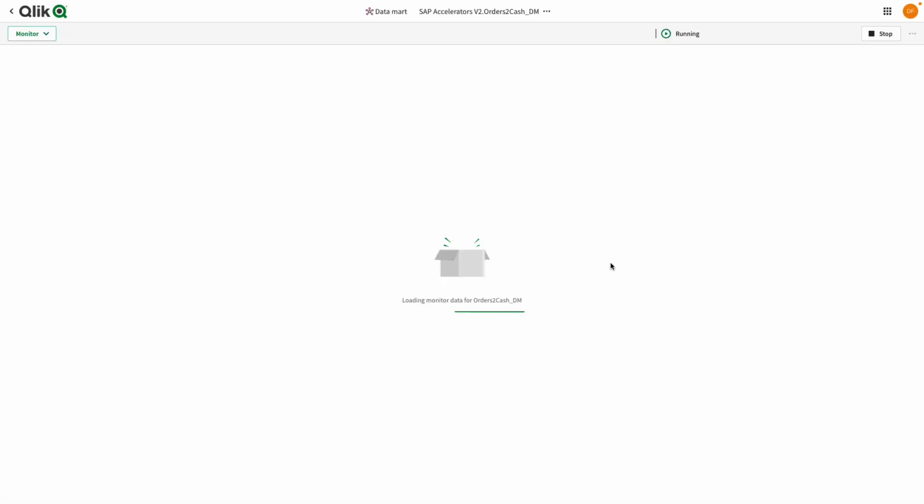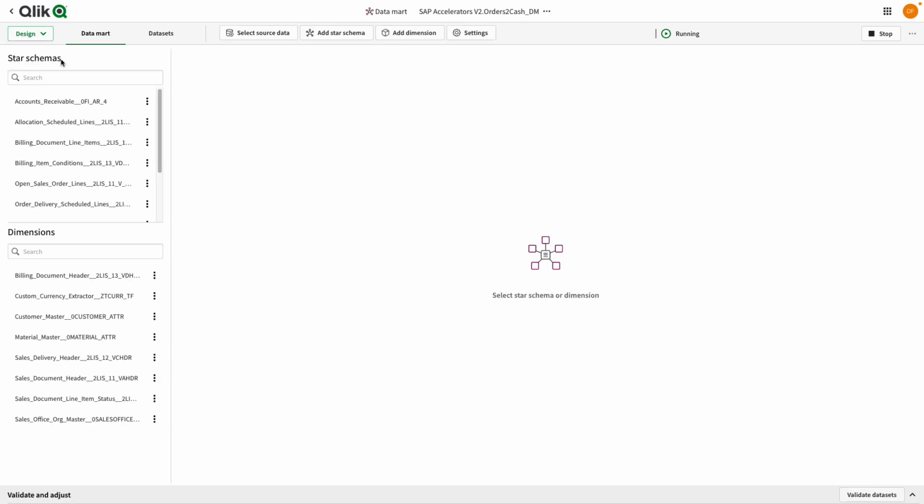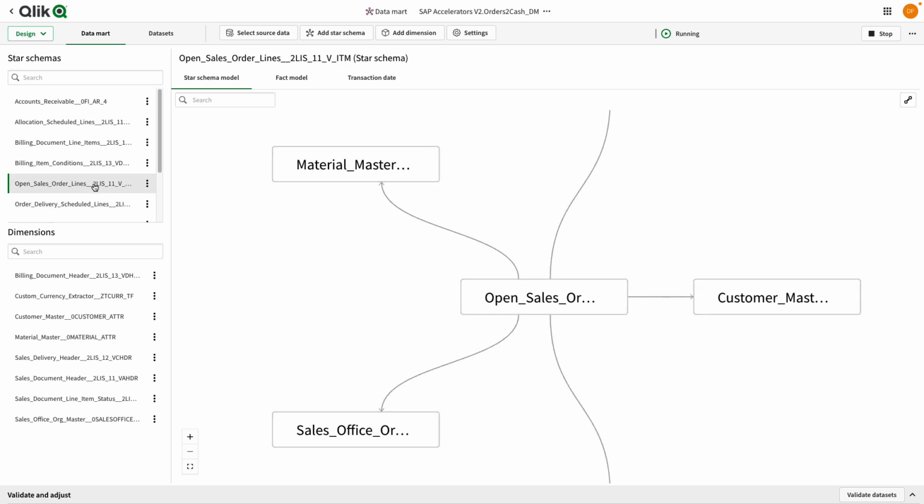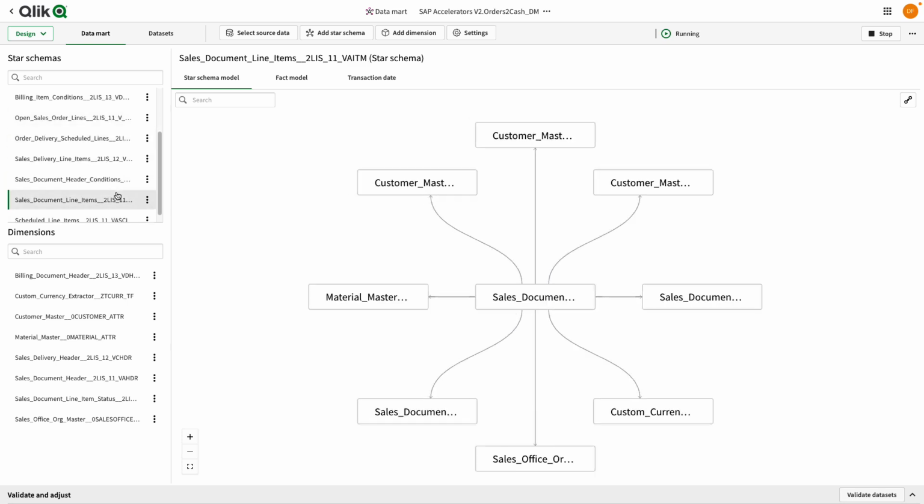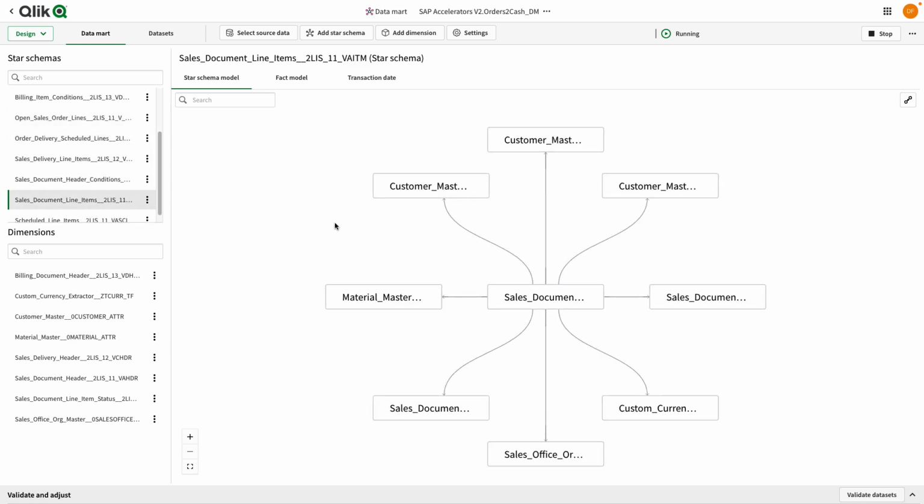So if I take a look at the final stage, what we will see is we have something called the orders to cash data mart. And inside of that are a whole bunch of star schemas that describe different processes within the orders to cash process. So sales document line items. Now, an SAP person would look at this and go, hey, those kind of look like BW cubes. And that's kind of the thought. We want to make this information familiar to people who've worked with SAP before.